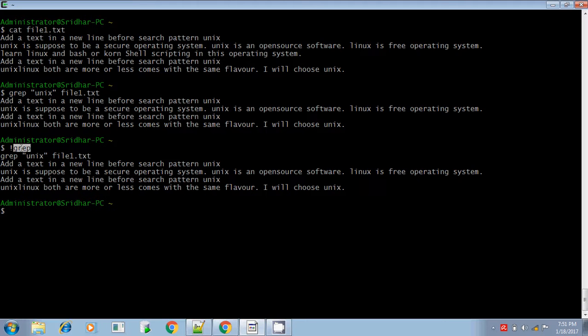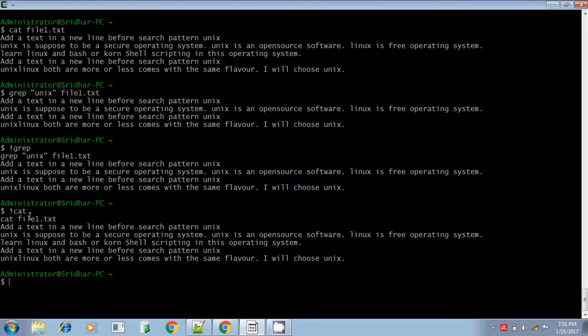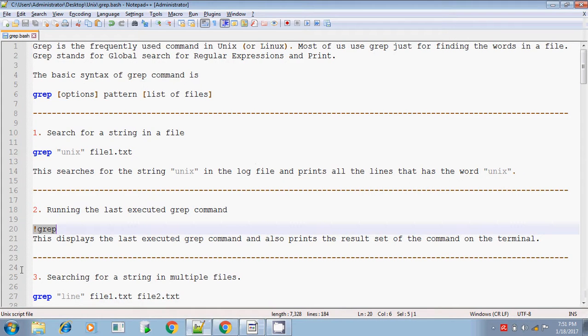If you put awk instead of grep, then it will execute the recent awk command. You can put exclamatory mark cat also, and it will execute the recent cat command, which I used earlier, cat file1.txt. Likewise, you can give exclamatory mark followed by any command which you used recently.